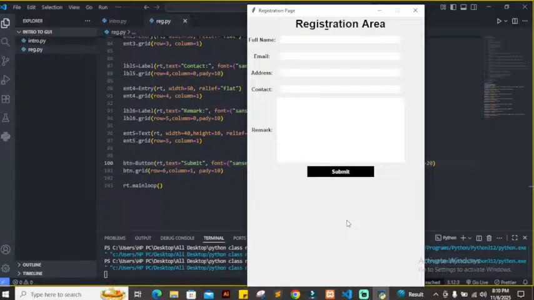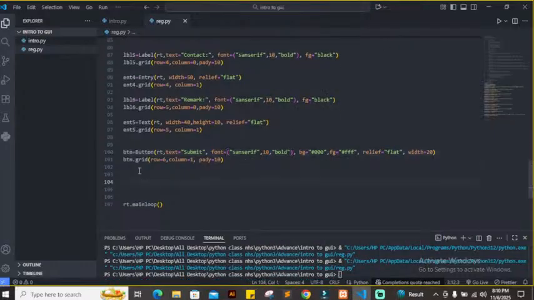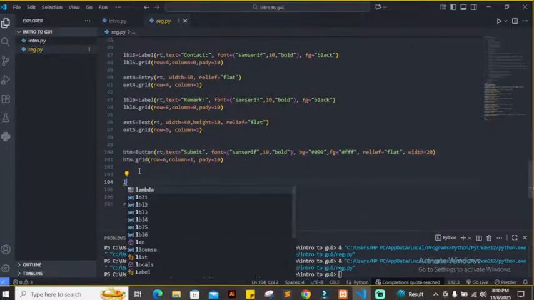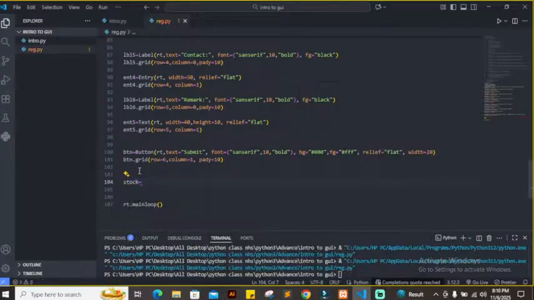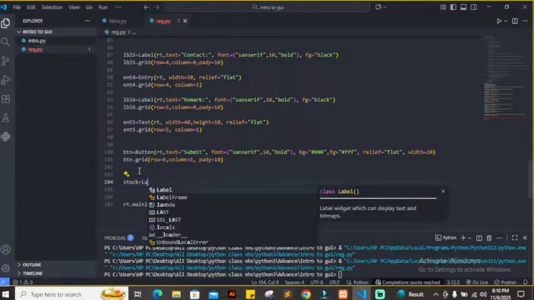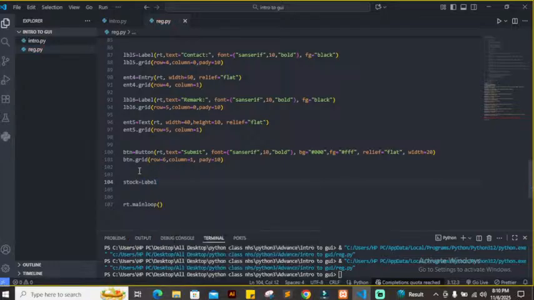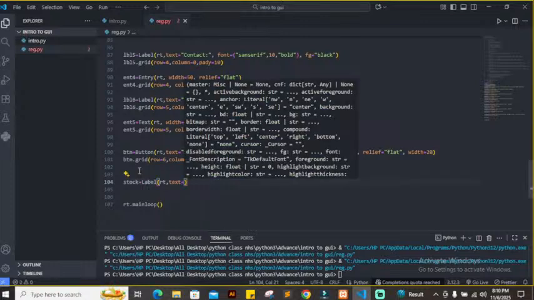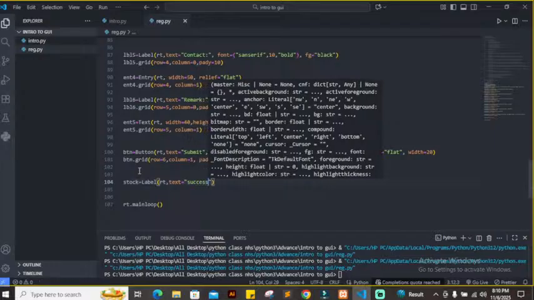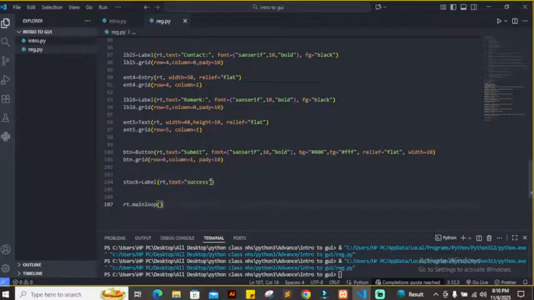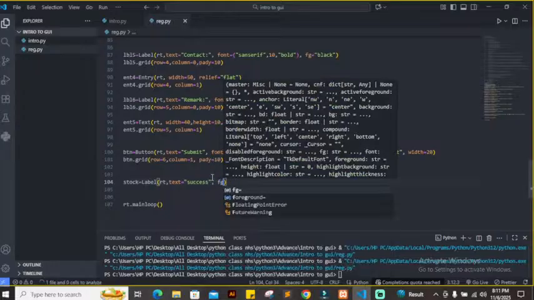All right. Now, if you try that, ordinarily a label, let's call it stock. So this stock is a label, and this label is to contain, let's just have some sources. Let's say sources. All right. Let me not do too much here. FG of green.